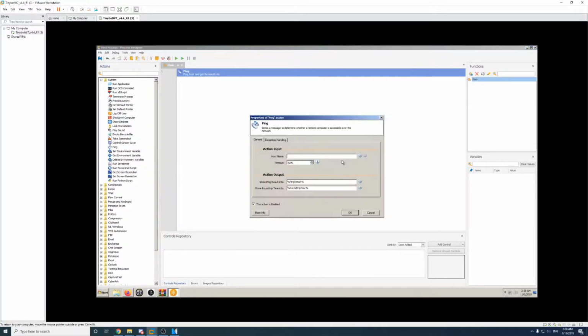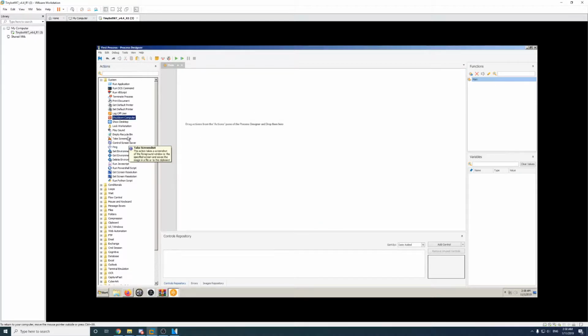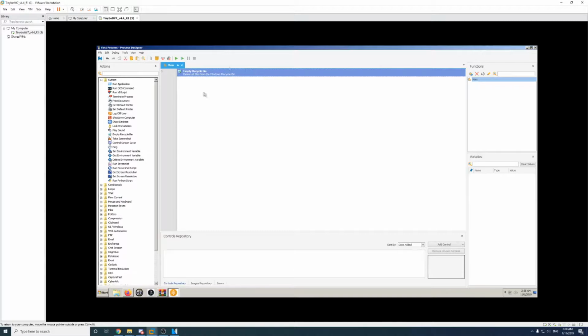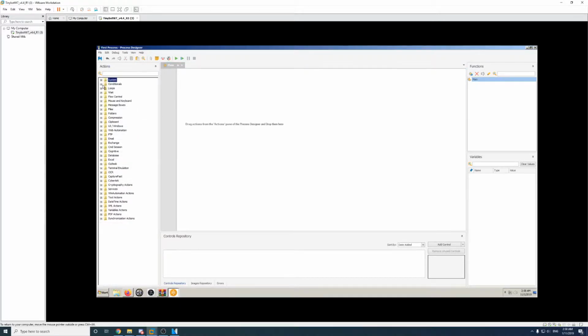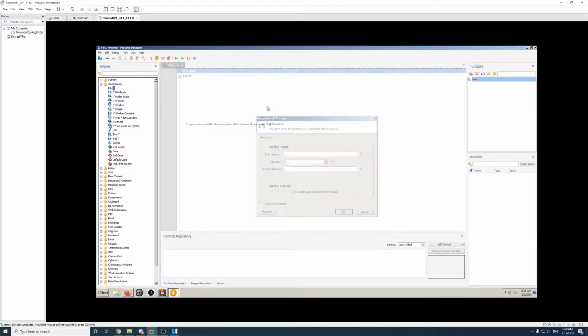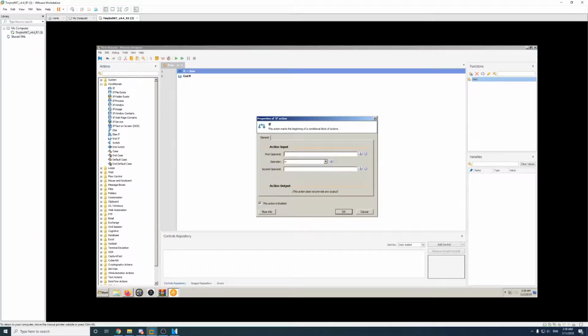We can ping a website. We can empty the recycling bin. So I'll go ahead and run that. Now my recycling bin's been emptied. We have conditionals here, so we check if things are happening. So we can read a file and we can say if that file contains the word cat, then we can do something else.